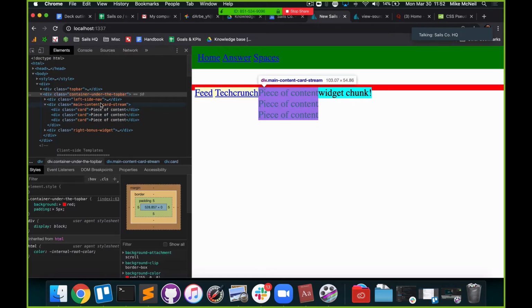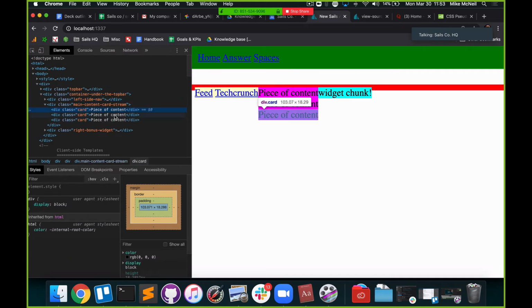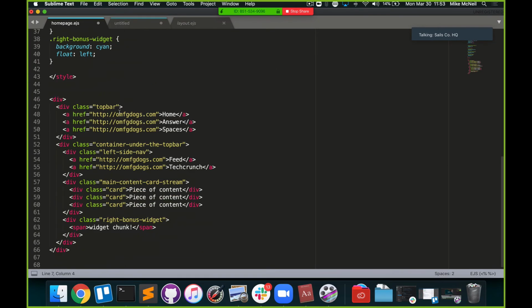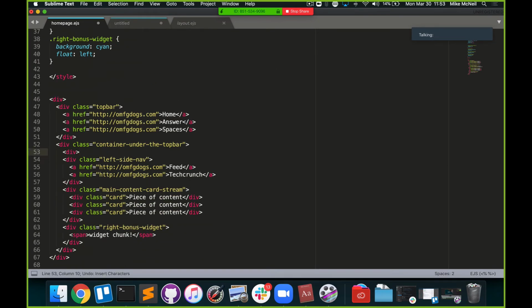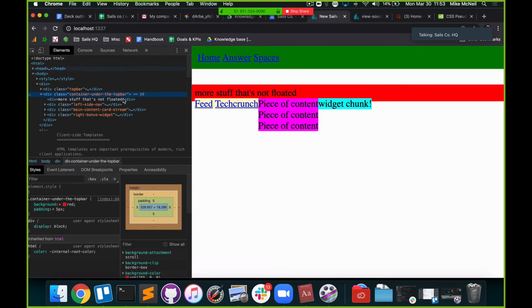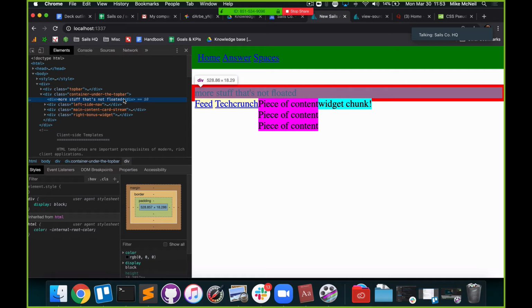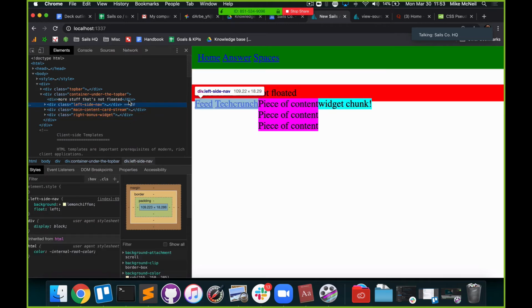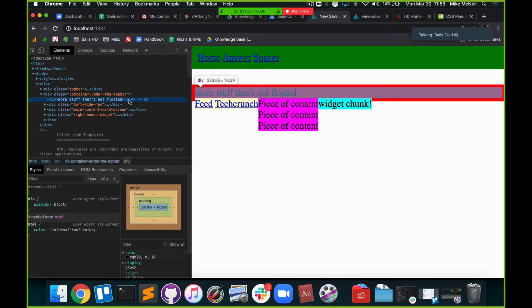So basically, as for this red thing being so small, because everything inside of it has been floated, its height has dropped to 0. If I did have something inside of it that was not floated, that div is display block by default, so it's still expanding all the way to fill its container. And then it's pushing down anything that's floated until after it. So floated elements can stack up next to each other, but display block stuff that's not floated still has its way.